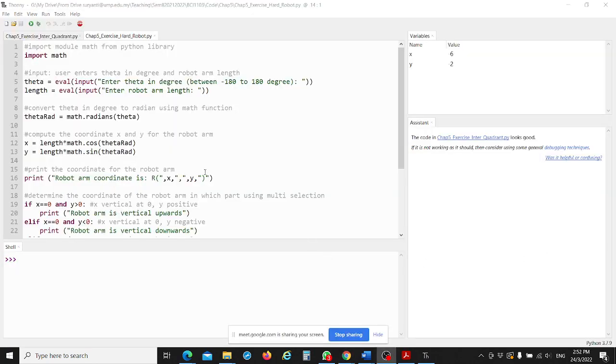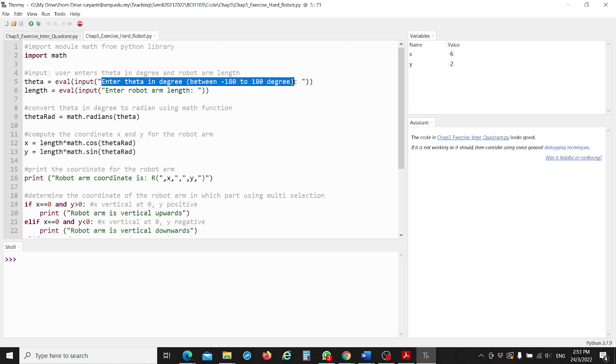So this is my sample coding for this exercise. First, because I'm going to use radians, cos, and sine, I need to import the module math from the Python library. So here I import math. Then for the input, I will ask the user to enter theta in degree and robot arm length. That's why you can see my instruction to the user: enter theta in degree between negative 180 to 180 degree.